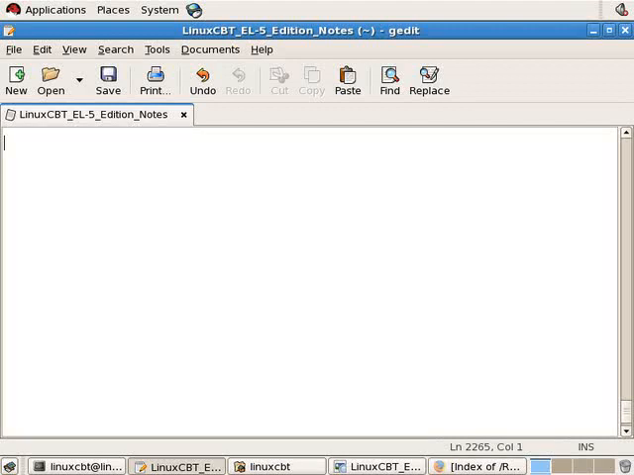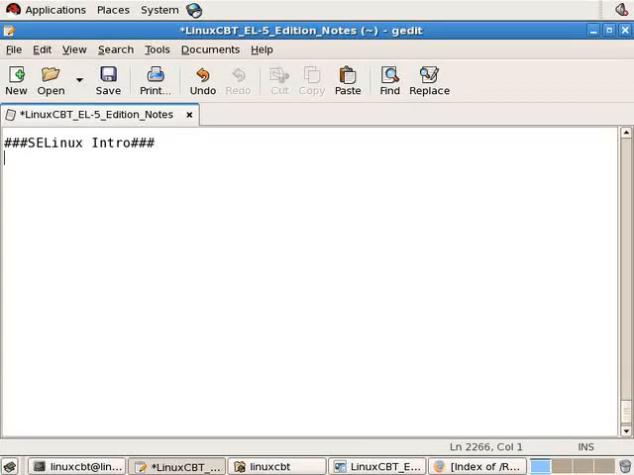Now let's discuss SELinux implementation. This section will serve as an introduction to the way SELinux is implemented within Red Hat Enterprise Linux. So let's label this section SELinux Intro, and we'll describe some of the features provided by this powerful way of securing your Linux system.